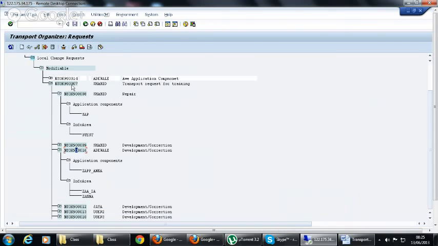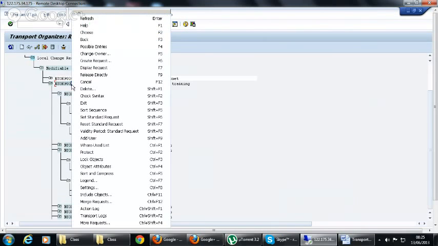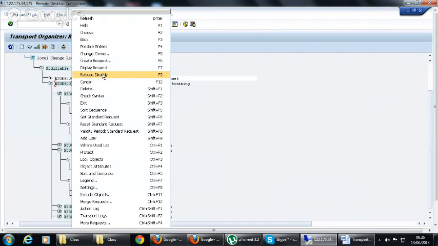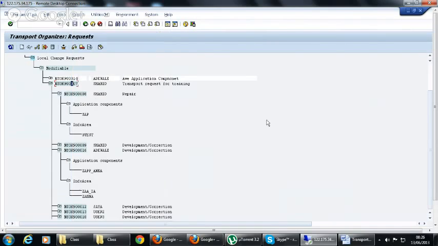So this is where you release the task. You have to right click and release. Release directly. So here when you click this, it will be released, and it will be available in other systems like the quality system. So here you just have to click and do release directly.